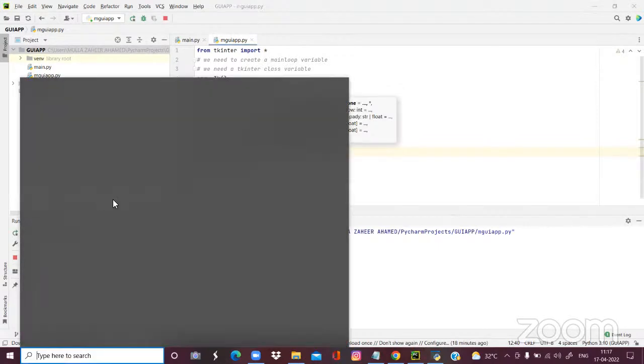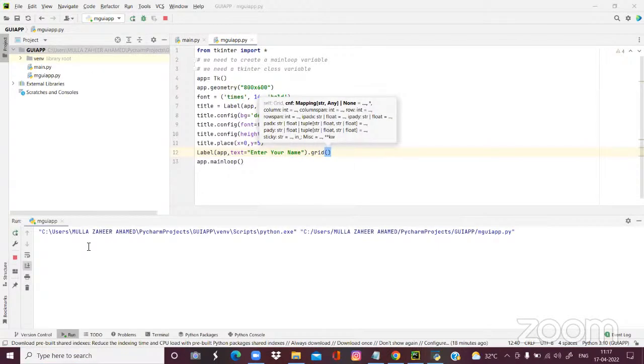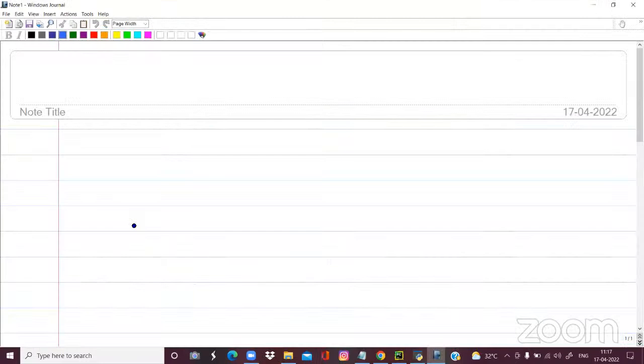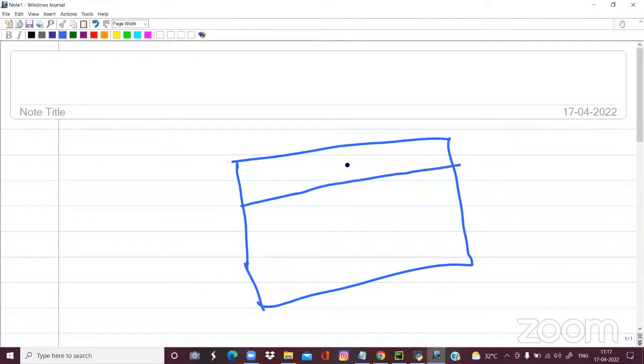Basically, my app, I want it like this. So I have my app here. First I want a grid geometry. Here the title is already done. So we want the user, let's say, like this.